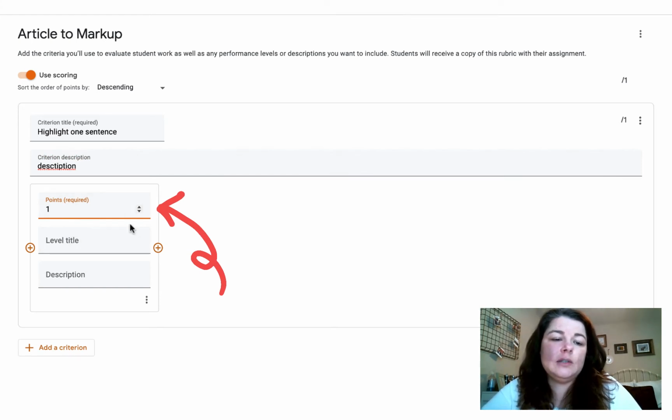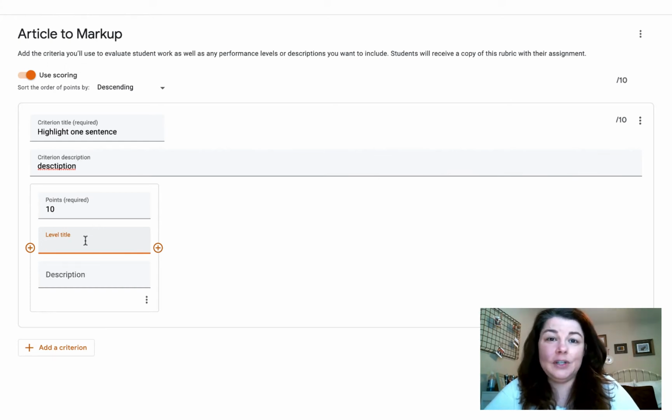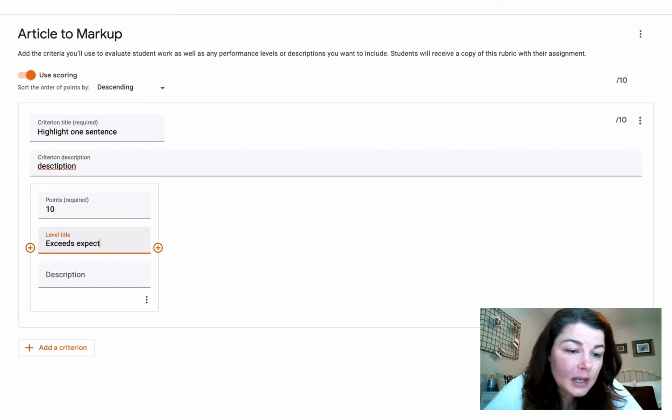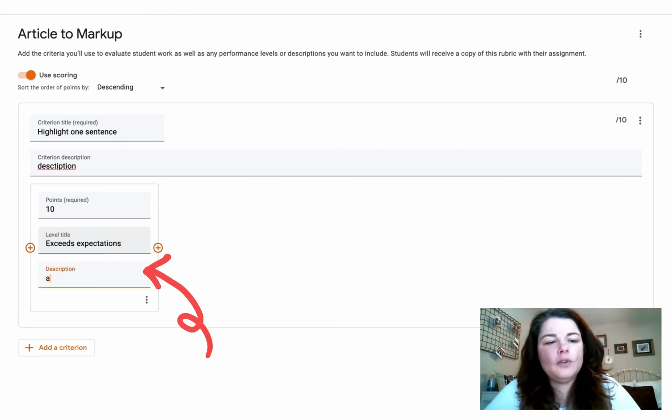So this section here is going to be the levels of are they going to get credit or not get credit, or how many points will they get credit for. So if this entire criteria is worth 10 points, I may put 10 as the highest, so I can type in just the point value and leave it alone, or I can give even more descriptions. So my level title might be exceeds expectations, and then more information can go here if needed.